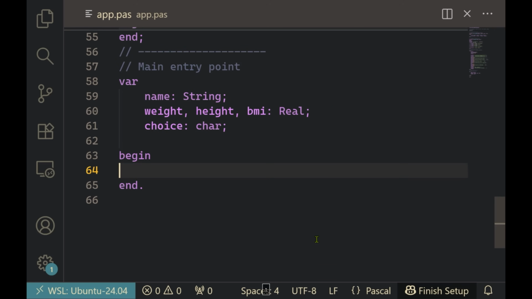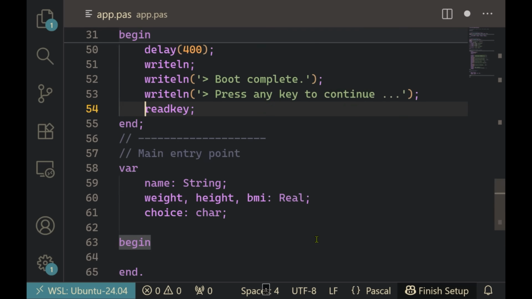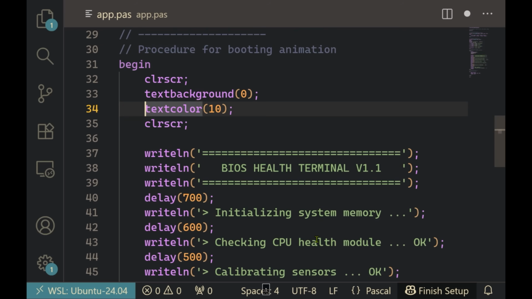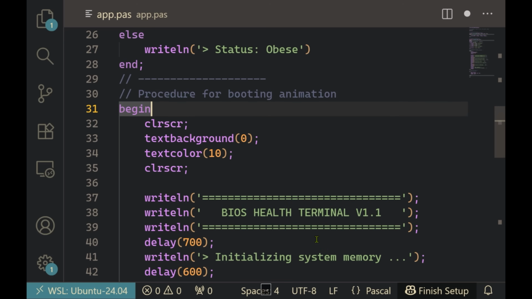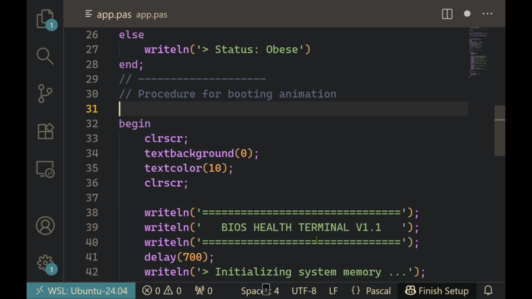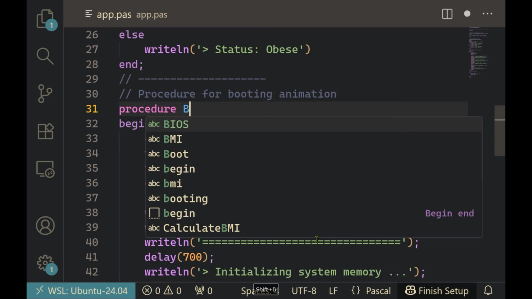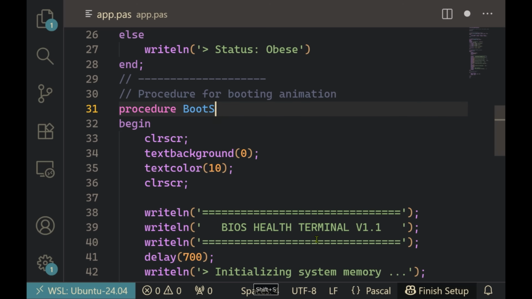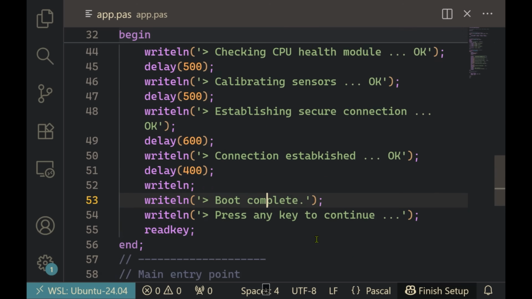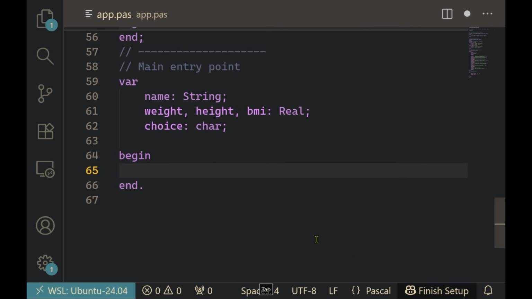The last thing that's remaining is to write our main entry point here. So I want to start this booting procedure. By the way, I haven't actually defined the procedure. So let's give it a name of boot sequence. And we're going to just start with that here, boot sequence.